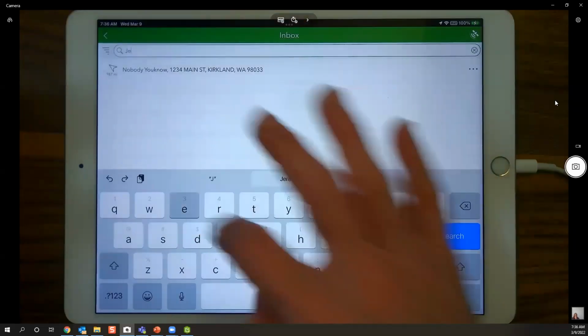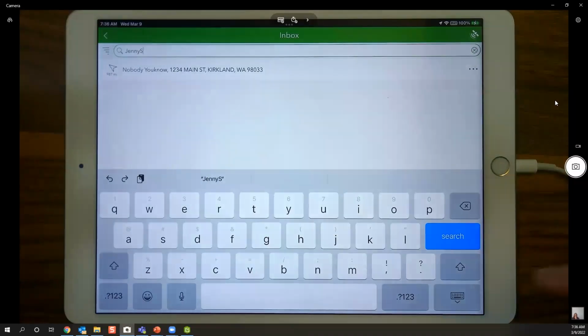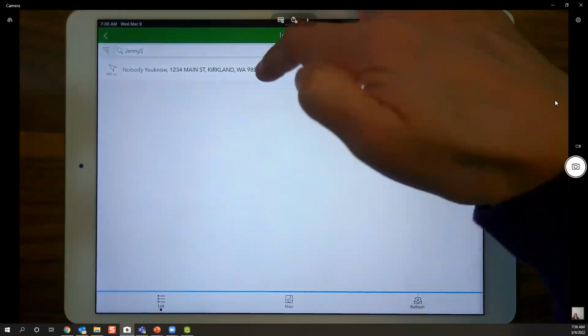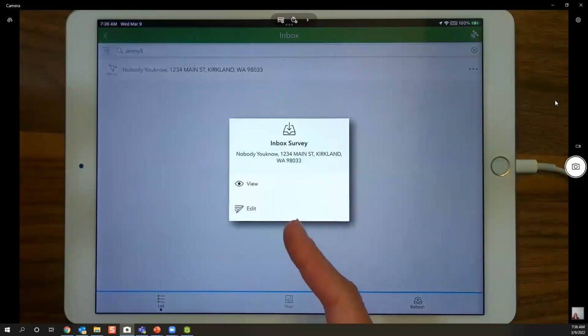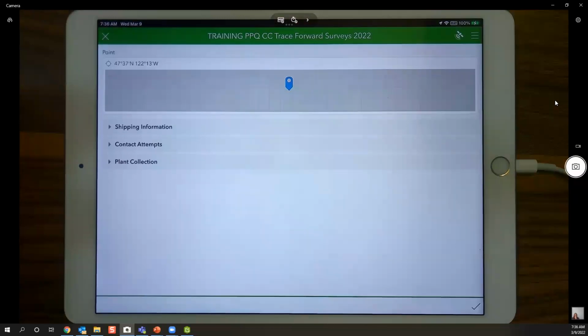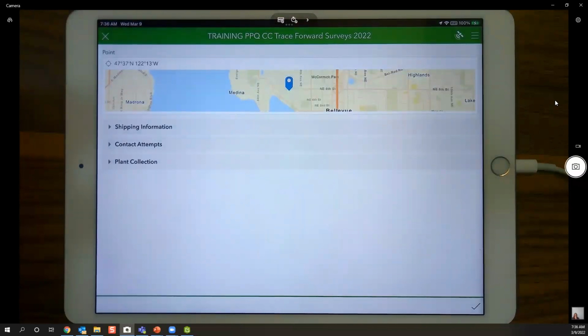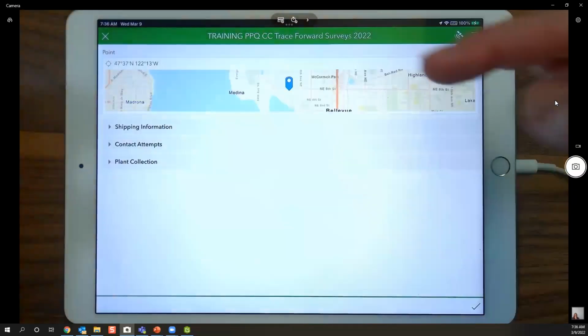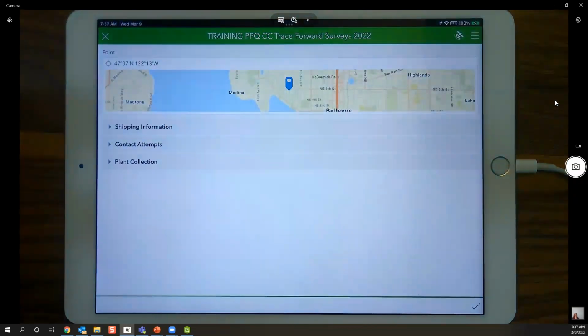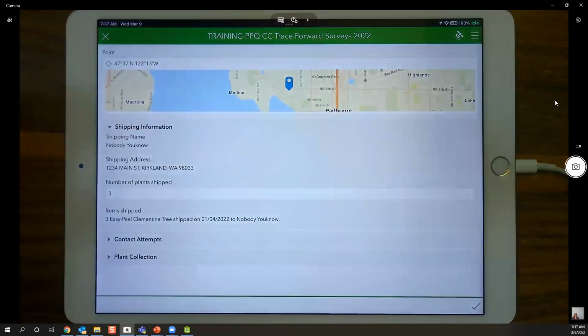Again, I can search. I'm just going to go Jenny S again. And there's that one we edited from the desktop. Again, I can view or edit. You all will most likely be editing, but you can hit view and look at anything at any time. Again, the same sections: shipping information, contact attempts, and plant collection. This is the same form we just saw. So as you can see, it looks exactly the same.